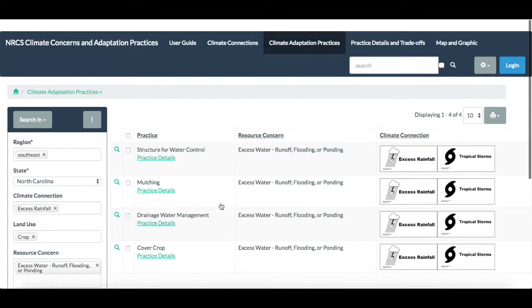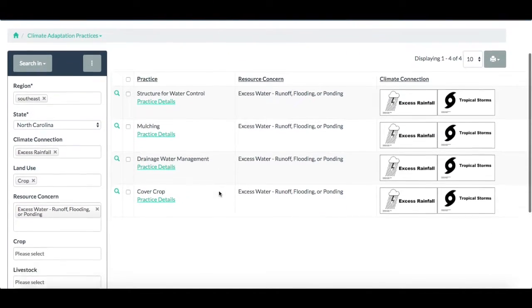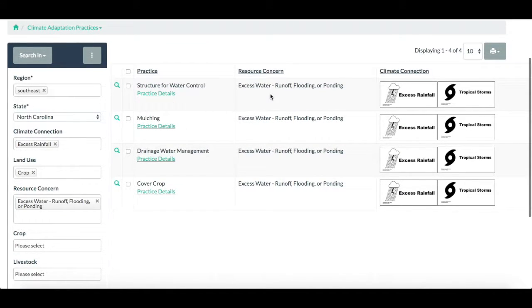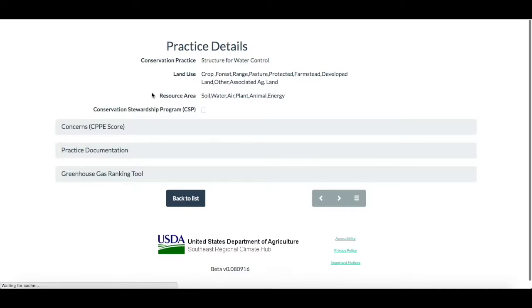And so it will list the most common practices used to address the resource concern of excess water, runoff, flooding, or ponding. So the number one practice used is structure for water control, second is mulching, and so forth. And then along with the practice details resource concern, it also lists the associated climate connections that create that resource concern. So if you select the practice details, this will tell you additional information about the practice that is used to address the resource concern.